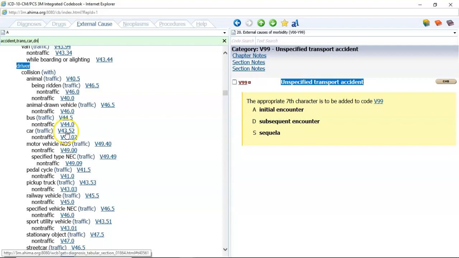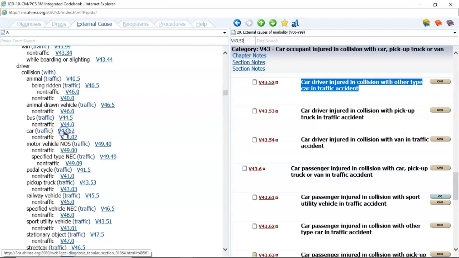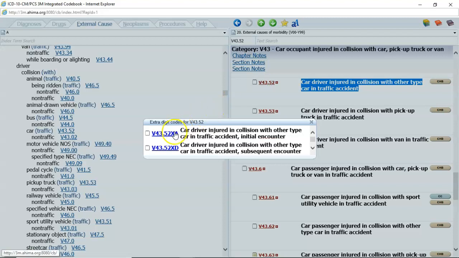So then I can get down to the V codes. And I can see car, and I can see V43.52. Well, I know I have to verify it in the tabular, and I get over here. There is the code. I need to click on this red code, and this is an initial encounter, so it's V43.52XA.